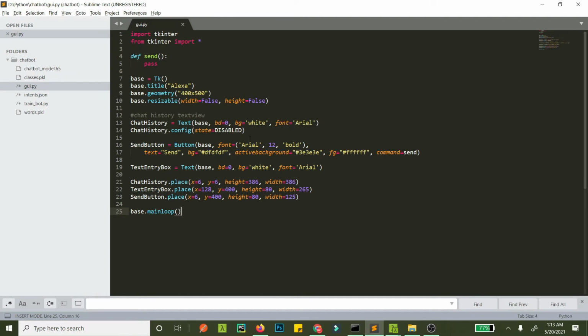Okay, so now we have created the GUI. So let's get the text from our GUI when the send button is pressed. Right now, when the user presses the send button, we are calling the send function, and the send function is doing nothing. So let's get what is written. For that, you can go text entry box dot get, and from the first character to the last character. So we are getting from the first character to the last character.